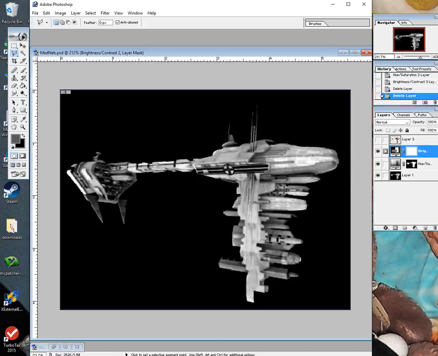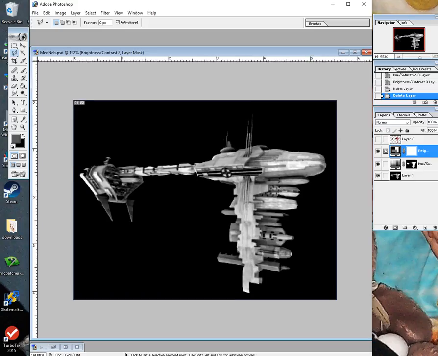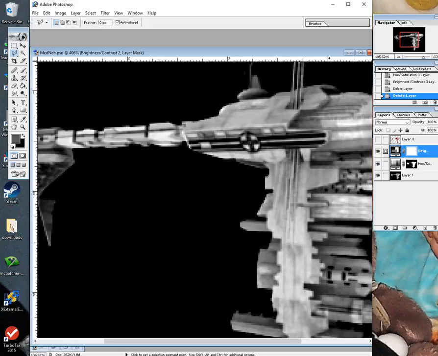Now, in order to select my some panels off the ship that I'm going to color, in this situation I'm going to color them red. We're going to want to zoom into it. Now I zoom using the navigator pane, which I have in the top right.